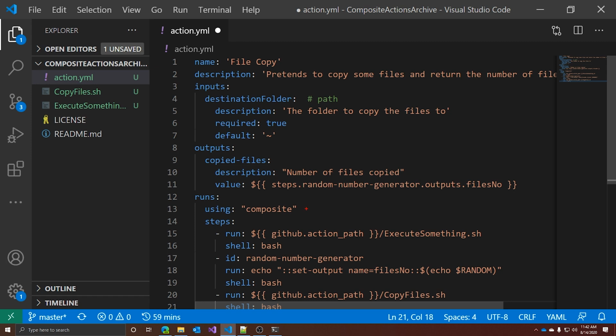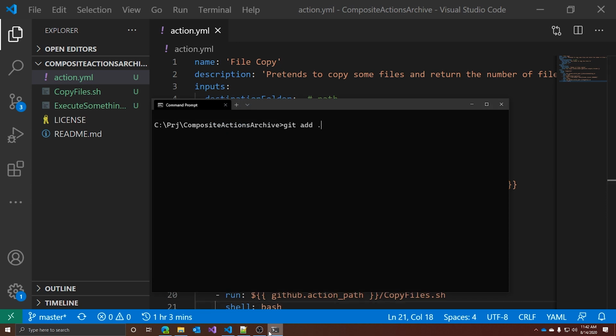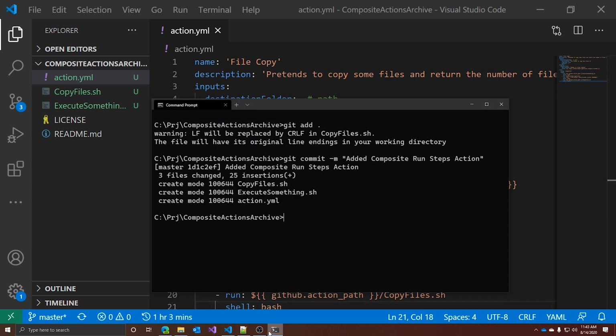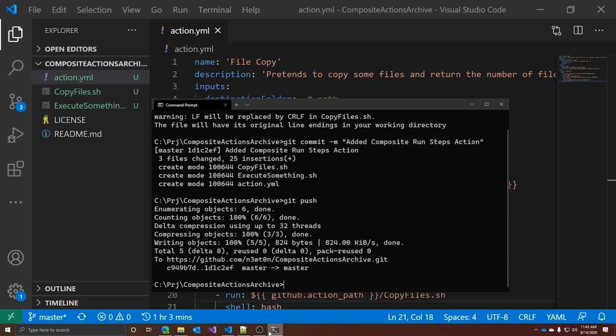The only thing is, remember, it is using the composite directive that is required for composite run steps actions. Let's save this, and we need to send these files to the remote. So let's add it, commit, and push. There's one more thing we need to do.